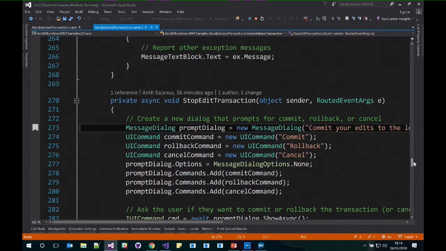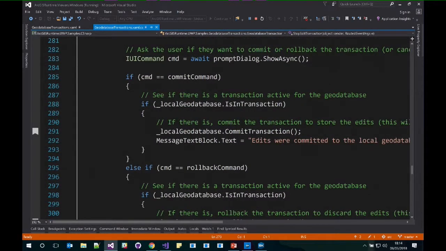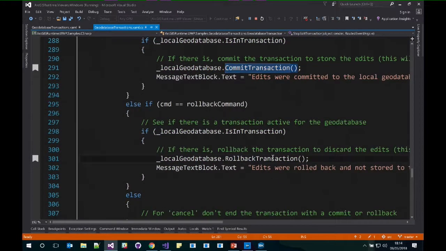And when I'm ending my transaction, this is where I get my feedback, whether I want to commit it or not. And if I say yes, please commit, then I just call commit transaction on my geodatabase instance, and that makes the changes in. If I didn't want to do that, I can just call rollback transaction, and it will roll back all the changes.